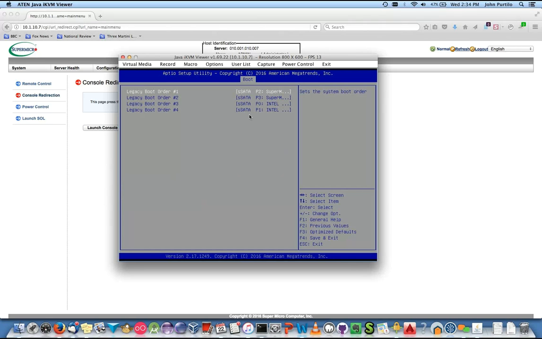Yeah. Okay. So every BIOS is different. This BIOS is rolling over. If the first one doesn't work, it rolls to the second one.